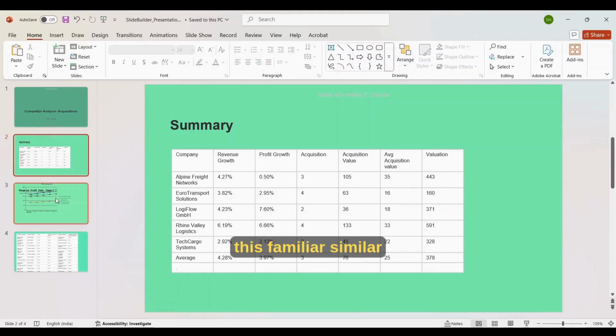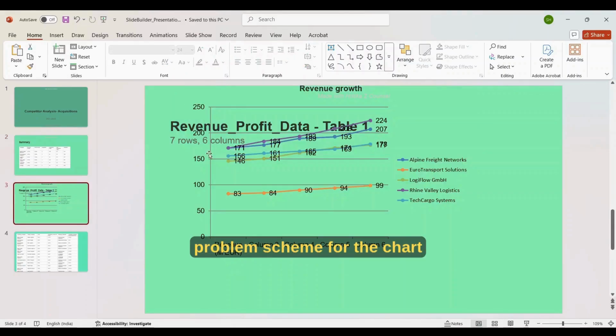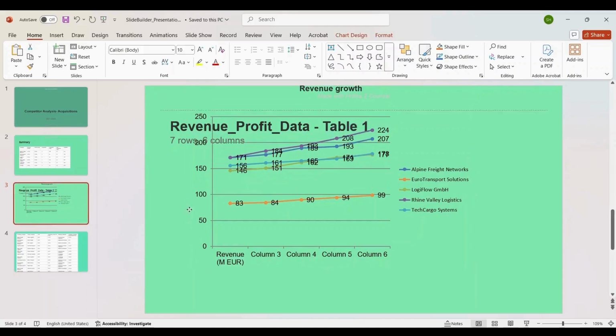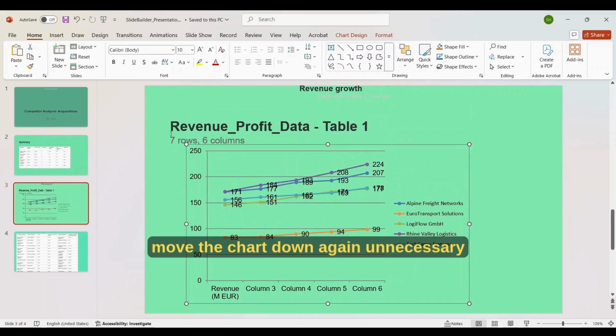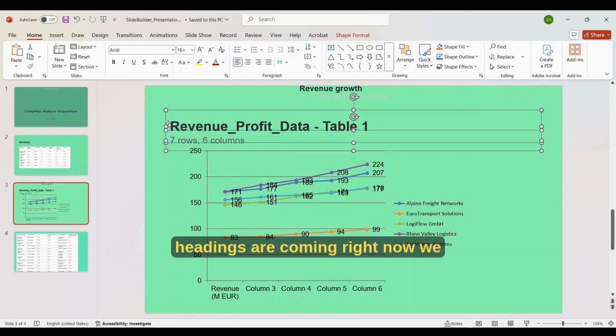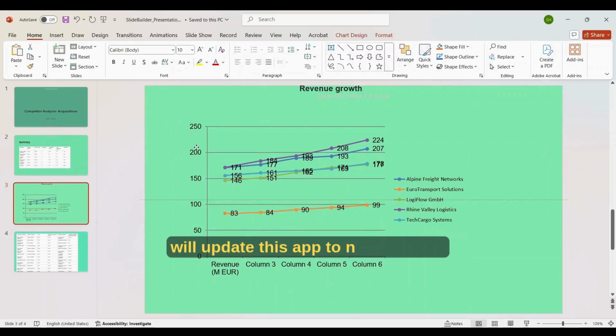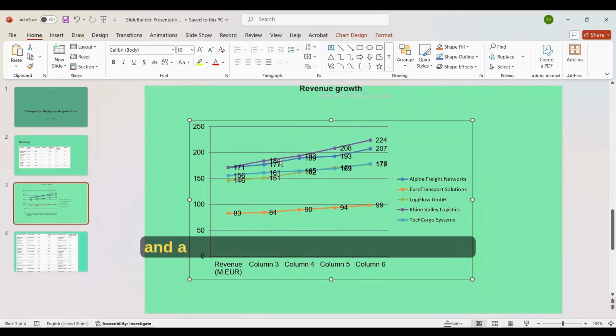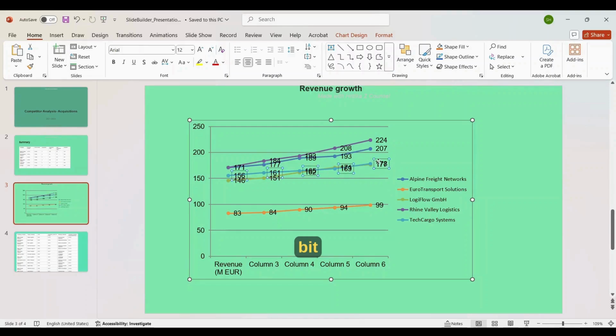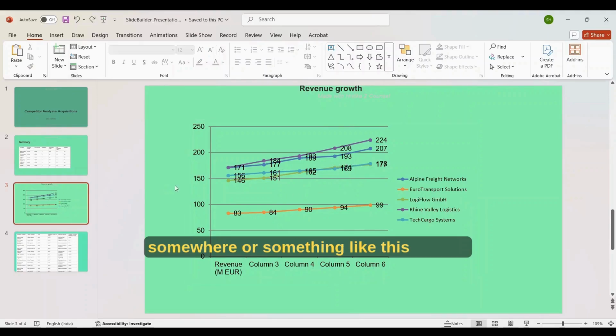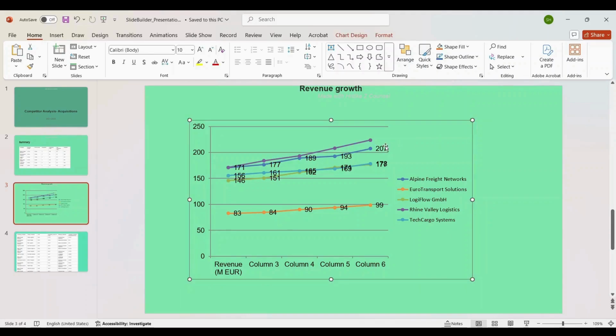This one may also. Now similar problems came for the chart. Move the chart down. Again, unnecessary headings are coming right now. We will update this to not have this, and also the legends are overlapping each other, so they need to be updated a little bit. For example, I think then somewhere or something like this, or they completely remove them. Don't have now.